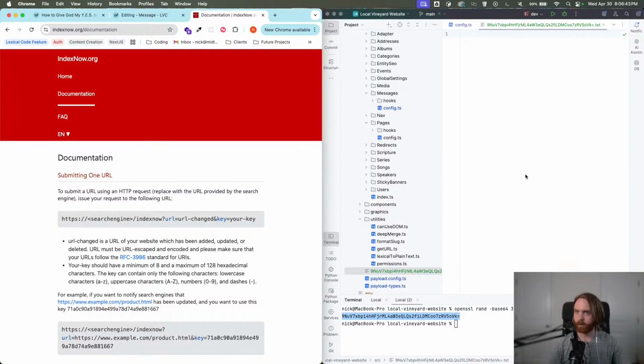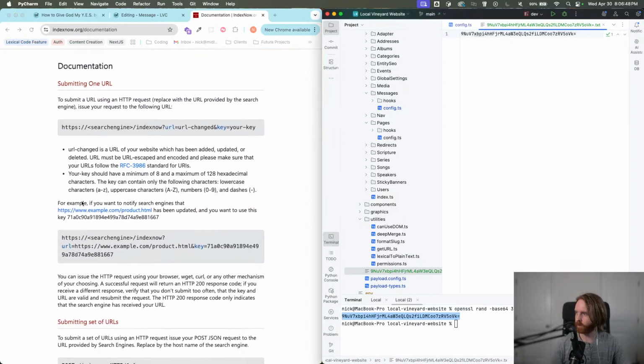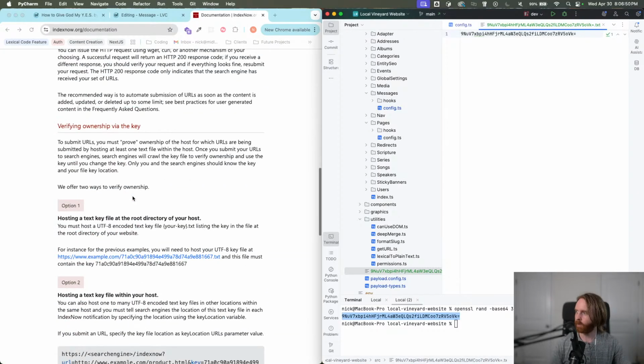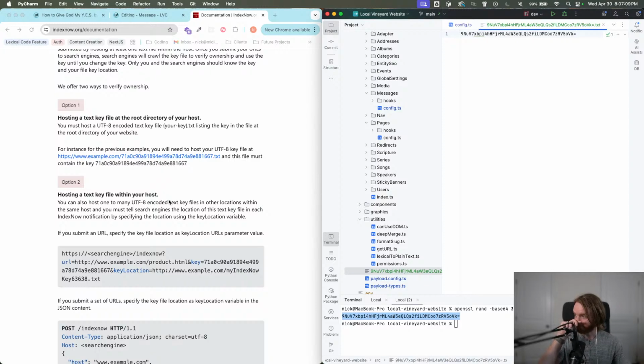So what we do is first verifying ownership. So we already did our first step here where we have yourkey.txt, which is that right there, and then contain the key txt right there. So perfect.